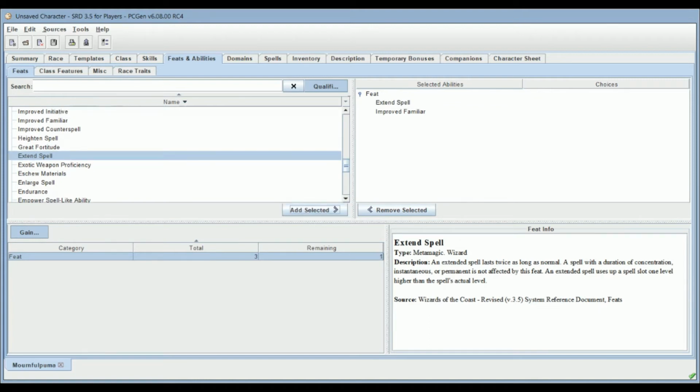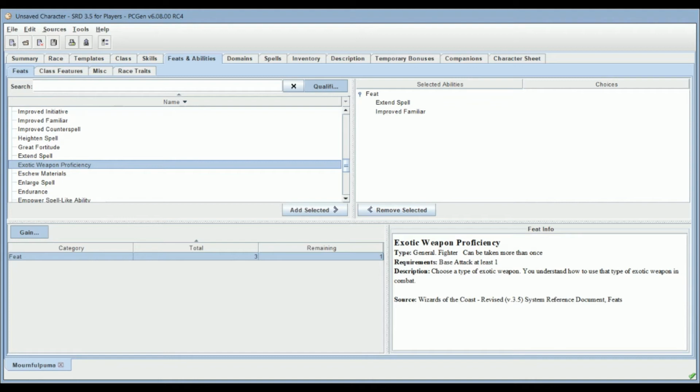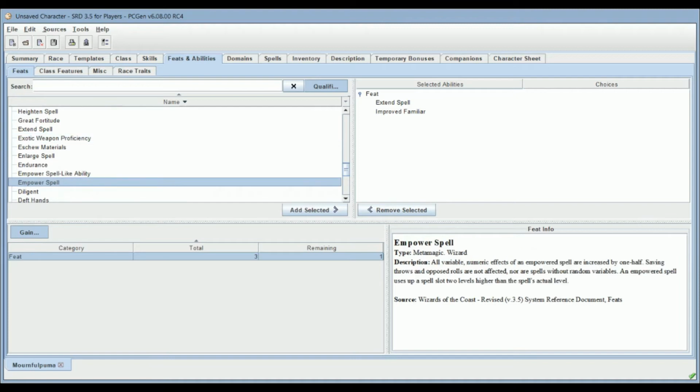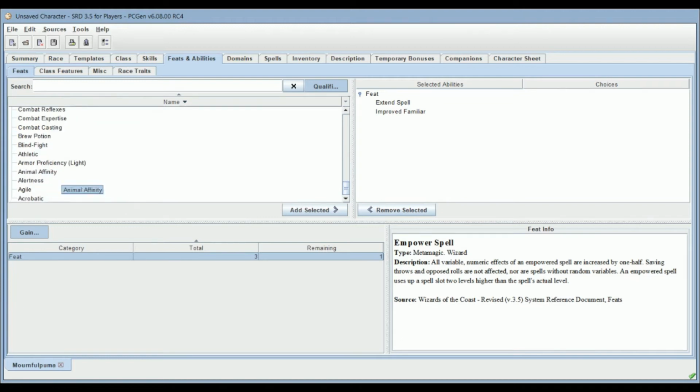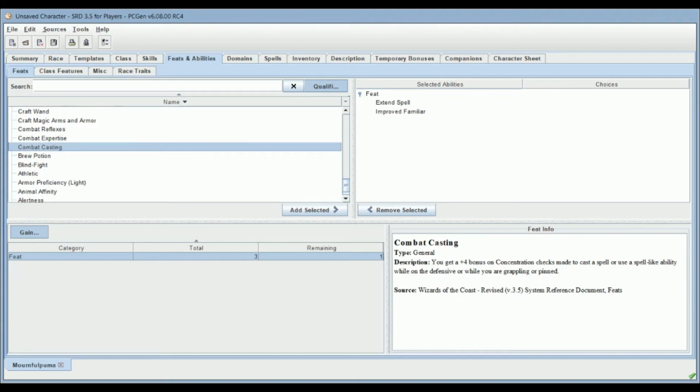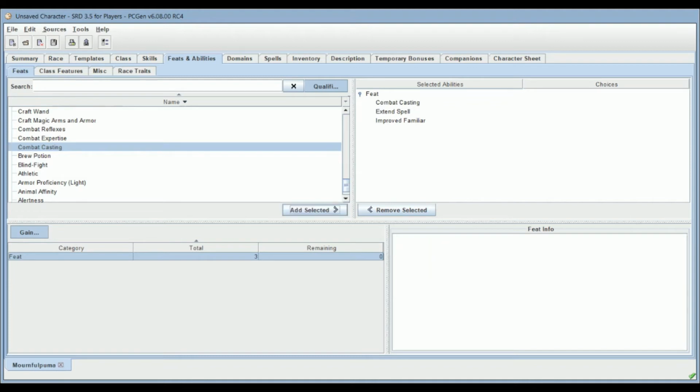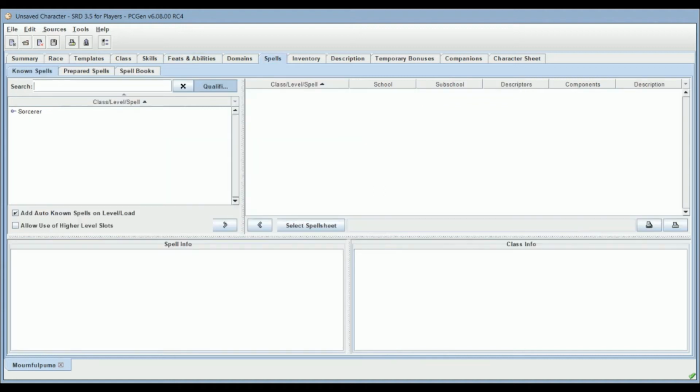Also, on the bottom left, it's the same kind of thing. You have the total feats you can use and the amount of remaining ones. If you picked 2, I can use 3. I have 1 remaining. Let's choose exotic. No, let's not. That's pointless. Power spell. And power spell uses up to 2 spell slots higher. And no. I don't know. Combat casting. You get a 4+. There we go. 4+ bonus to concentration checks. That sounds perfect. So there we go. Feats have been chosen. So we will move on to spells.